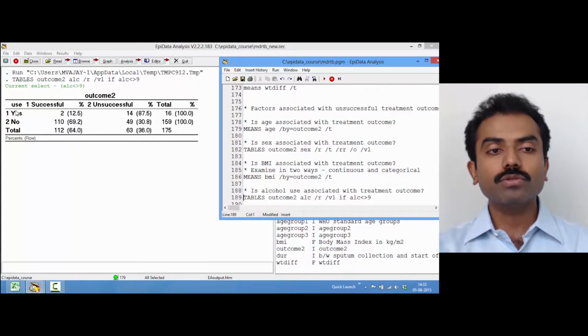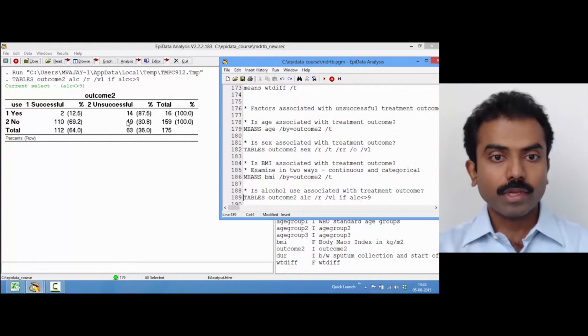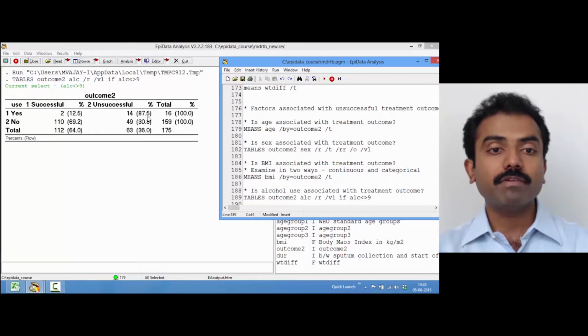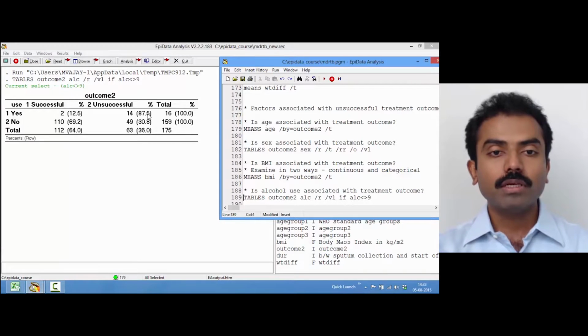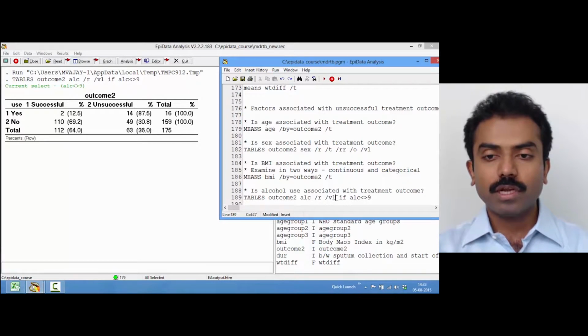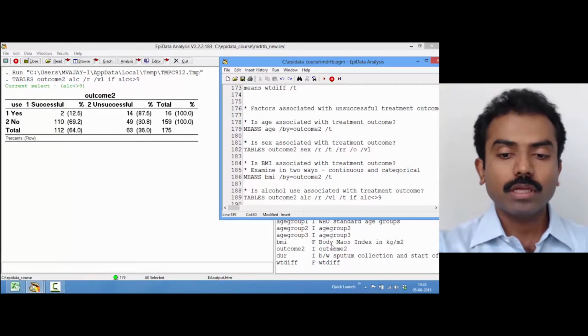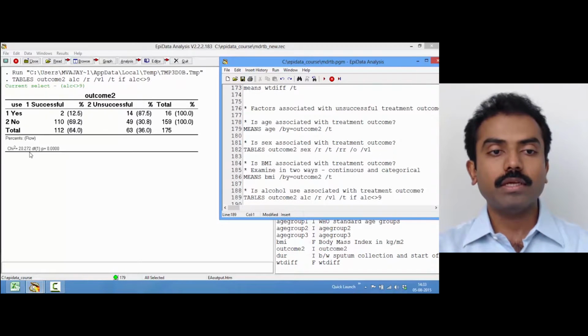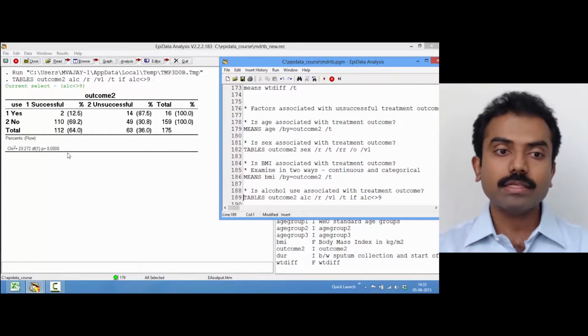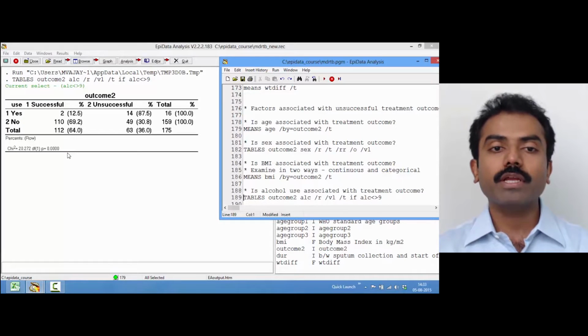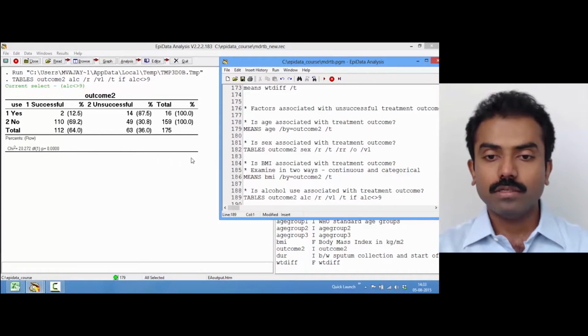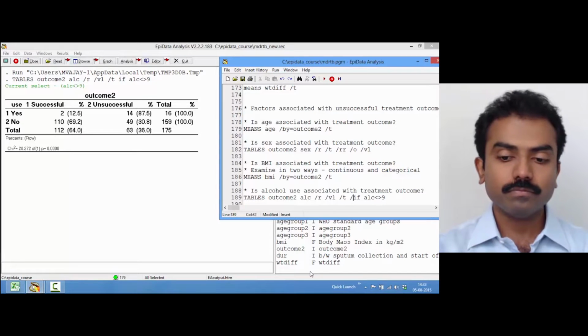And you can see here those who consumed alcohol, 87%, almost everyone had an unsuccessful outcome. Those who didn't consume, 30% had an unsuccessful outcome. Clearly there is a big difference. And now the next question is, is it statistically significant? So I do a chi-square test. And clearly P is equal to 0.0000. As expected, it is statistically significant. Okay. Now I want to find out a relative risk. So option RR.